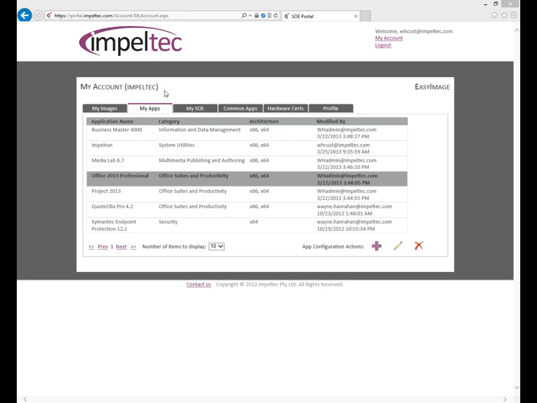I have already logged on to the SOE portal and selected the My Apps tab. Here we can see that I have a number of applications which have already been uploaded and configured. Looking at the actions available, I could add a new application, or I could edit and delete an existing application. What we'll do now is configure a new application so that you could associate it to an SOE image configuration.